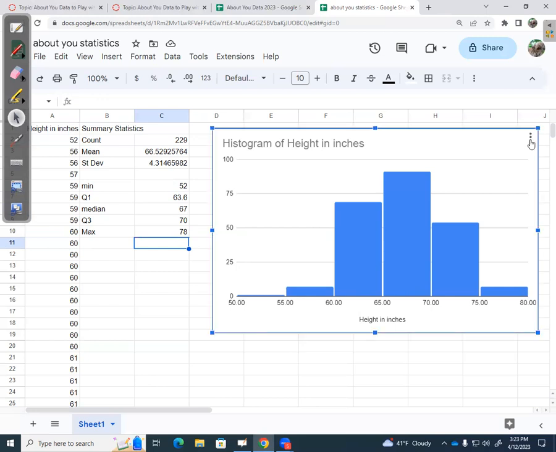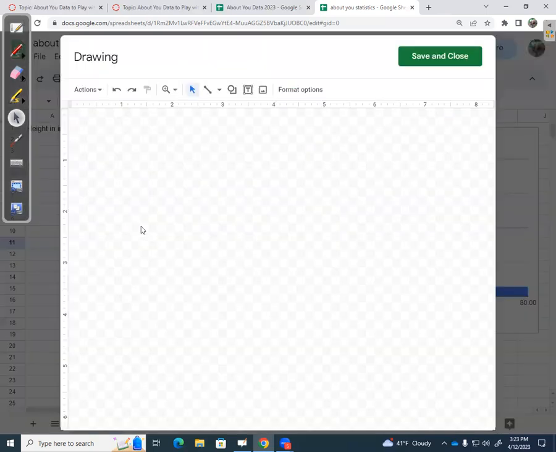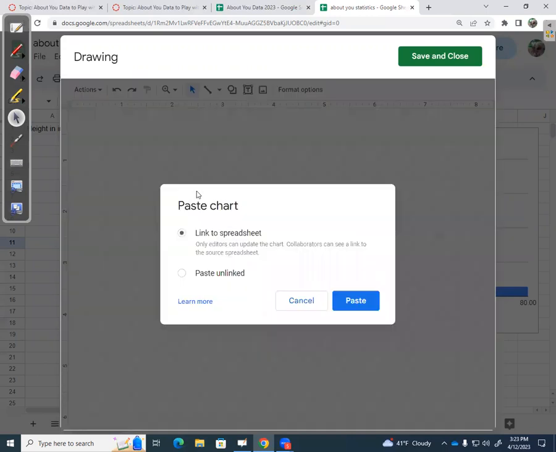So I'm going to go over here and let's see, copy the chart. Once I've copied it, I'm going to go Insert a Drawing. And then in the drawing, I'm going to paste it in. Now here, linked means link it to the spreadsheet so that if something changes in the spreadsheet that changes the histogram, that change will be reflected in the drawing. I don't need to worry about that. So I'm just going to paste it unlinked, which is just a picture of it.